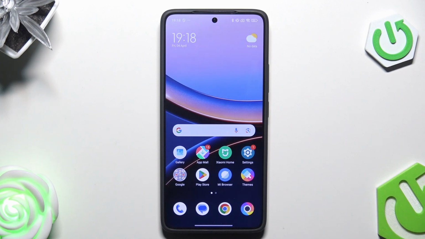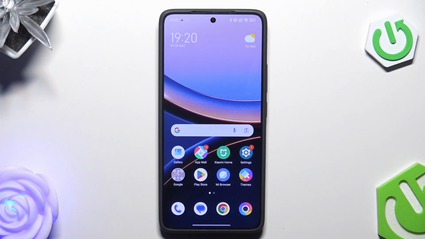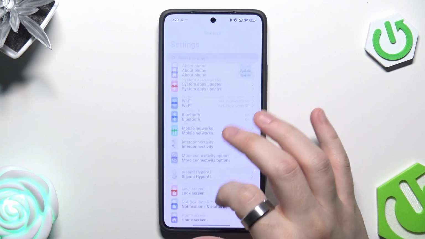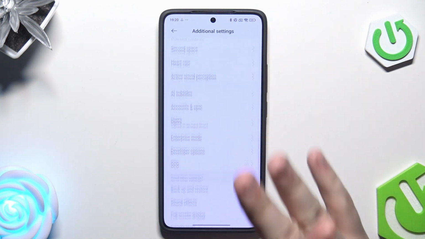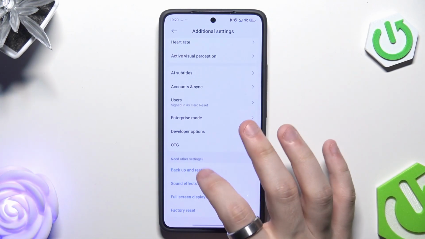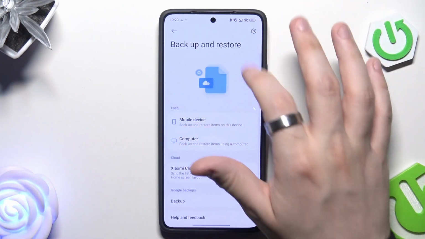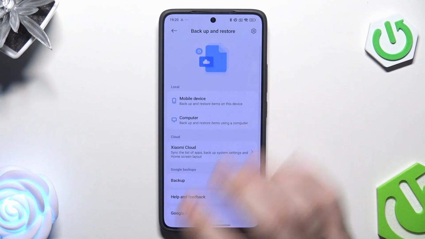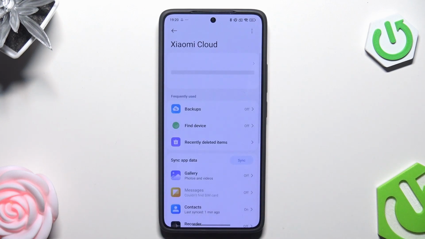Okay, so that was the second method. Okay, and now I'm gonna show you the last method, which is by using the MIUI Cloud. To do it, simply let's click on the settings. Now, let's scroll down until we find the additional settings. Now we want to go to the bottom until we find the backup and restore option. So let's simply click on that. And now we have the MIUI Cloud right in here. So let's click on that.